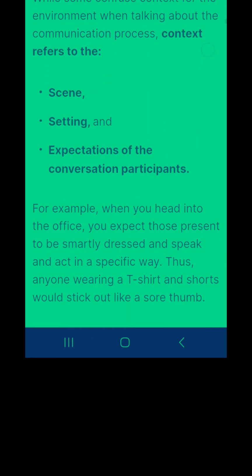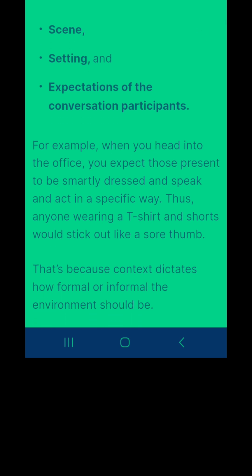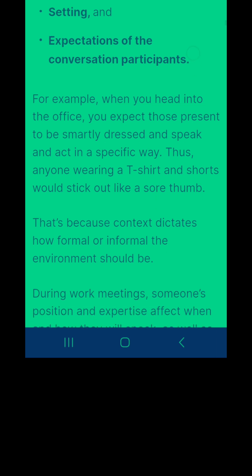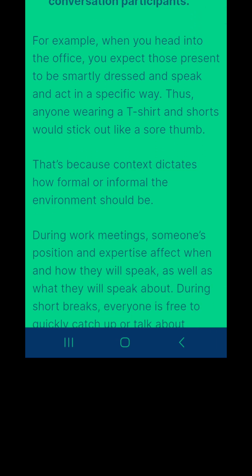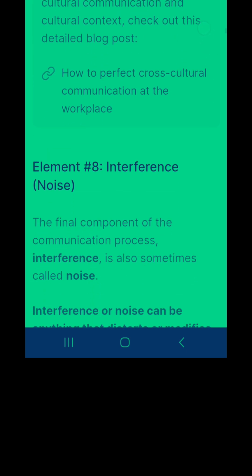Next is the context. While some confuse context for environment when talking about the communication process, context refers to the scene, setting, and expectations of the conversation participants. For example, when you head into the office, you expect those present to be smartly dressed and to speak and act in a specific way. So that is the context, how formal or informal you are in the communication process.